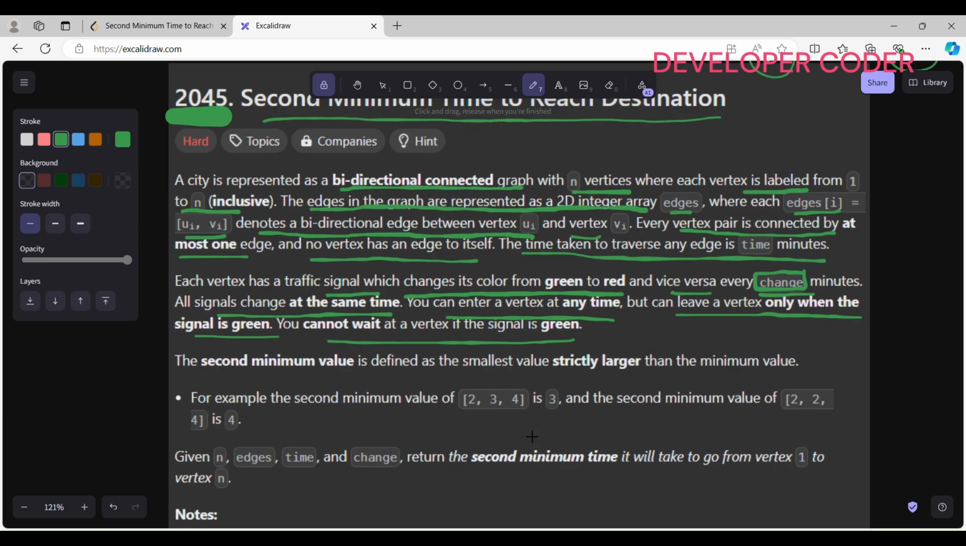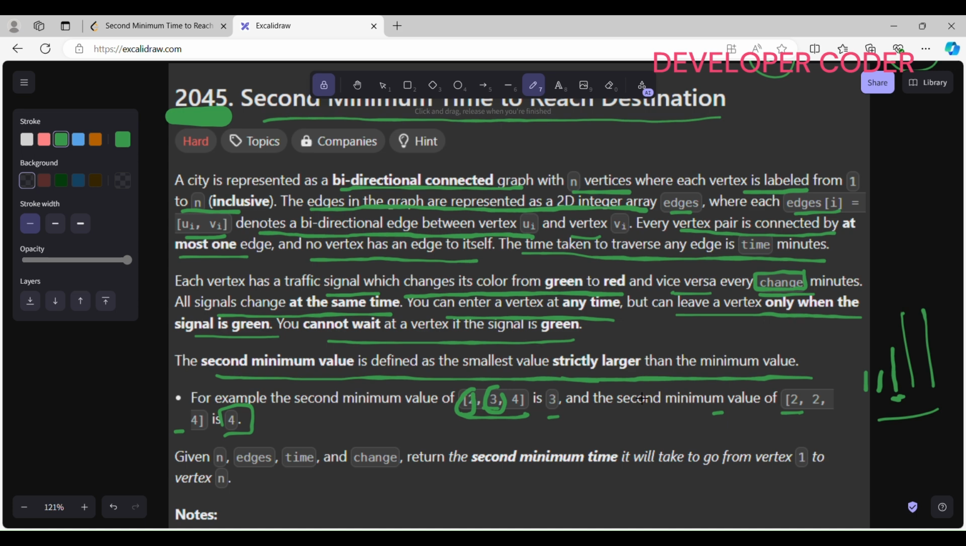The second minimum value is defined as the smallest value strictly larger than the minimum value. So see this example. This is the smallest and this is the second smallest, so the output is 3, and this is strictly larger, right? Here see this example, 2 and 4. In this case the output is 4, right? Two persons have the same height and we have to find the second smallest now. So this is going to be my output, in the list of these people. So strictly larger, right?